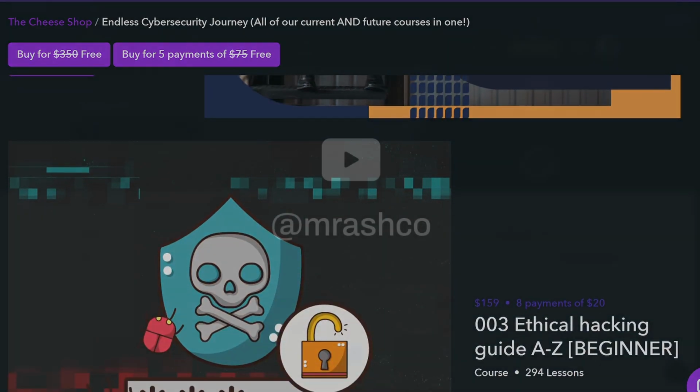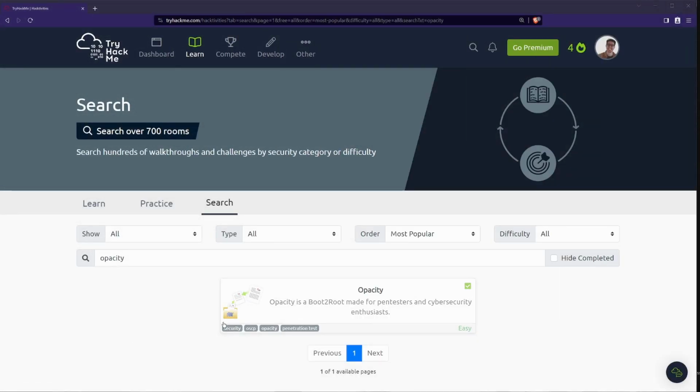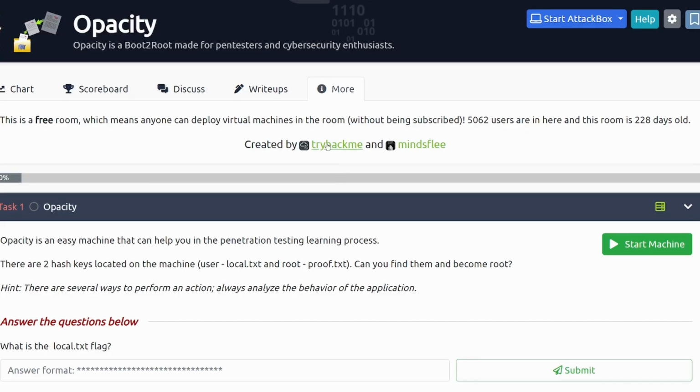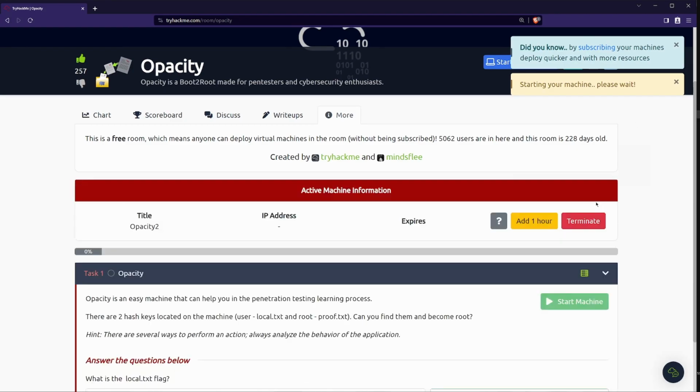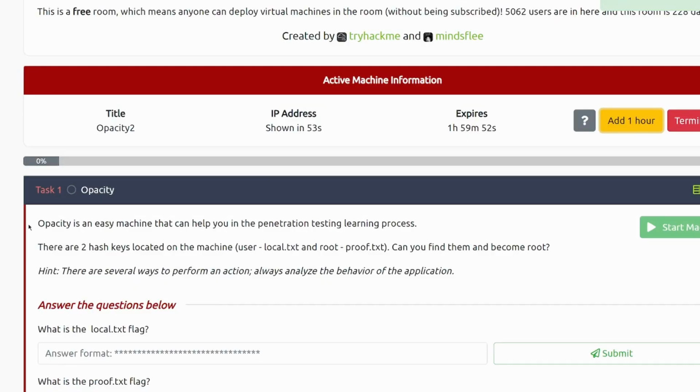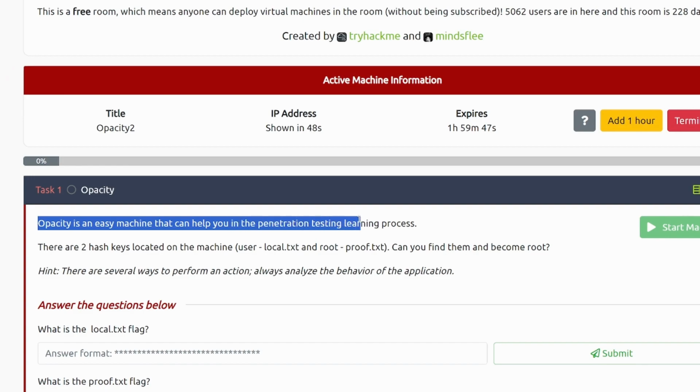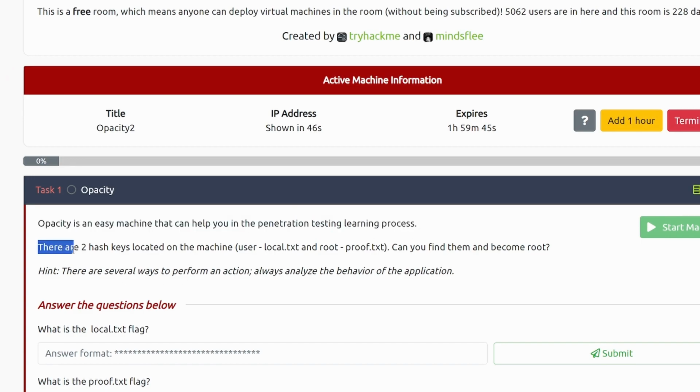All right, with that out of the way, let's get into our room Opacity. Shout out to the room creator. Looks like TryHackMe has helped out with this one with Minds Flee. So let's go ahead and select Start Machine. We've got our single task here, Opacity, which is an easy machine that can help us in the penetration testing learning process. There are 2 hash keys located on the machine: the user local.txt and the proof.txt for root. So can we find them and become root?